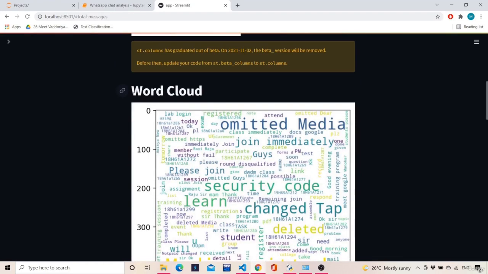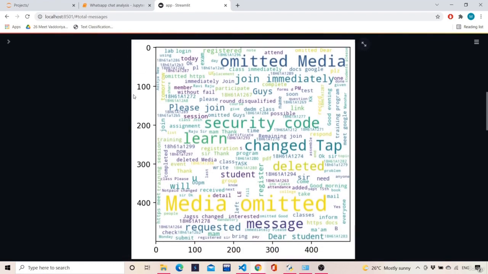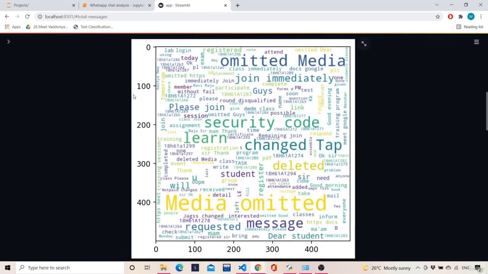Now first, what is this word cloud? Let's get an understanding of word cloud. Word cloud is nothing but a representation of the most frequently occurring words in a text, by count. For example, over here, media omitted is very bold and clearly visible. What does this indicate? It indicates that there are many media files shared in the group.